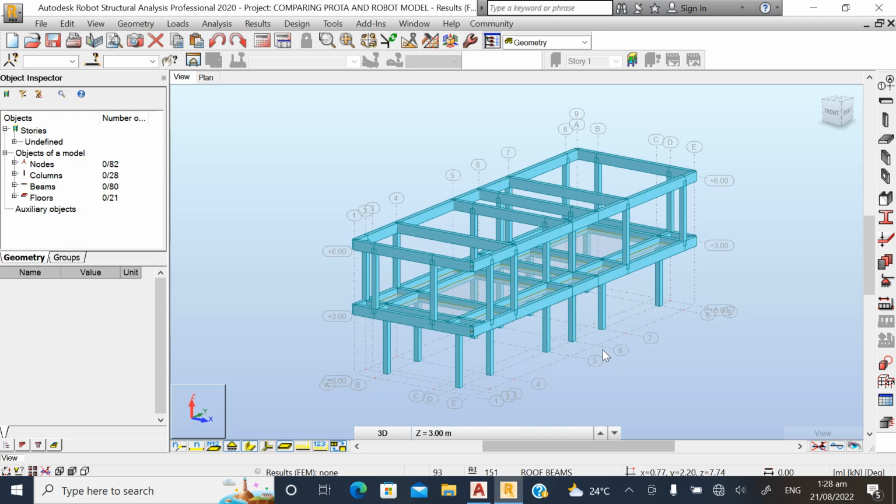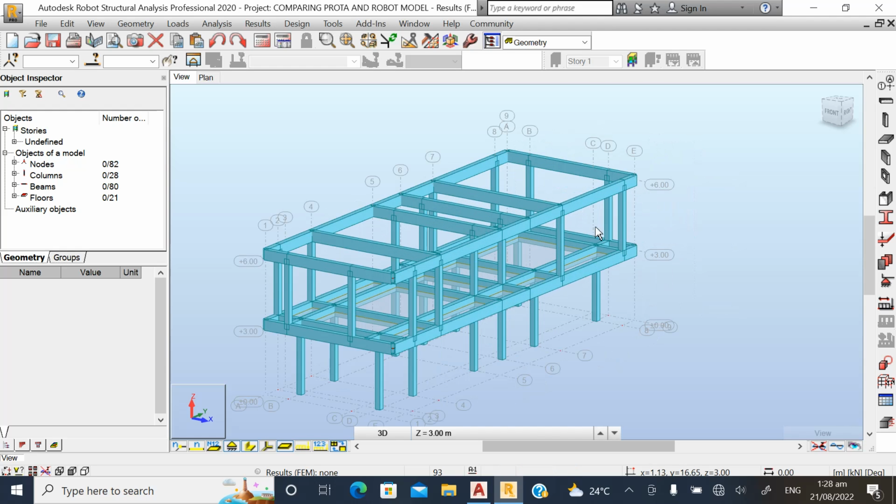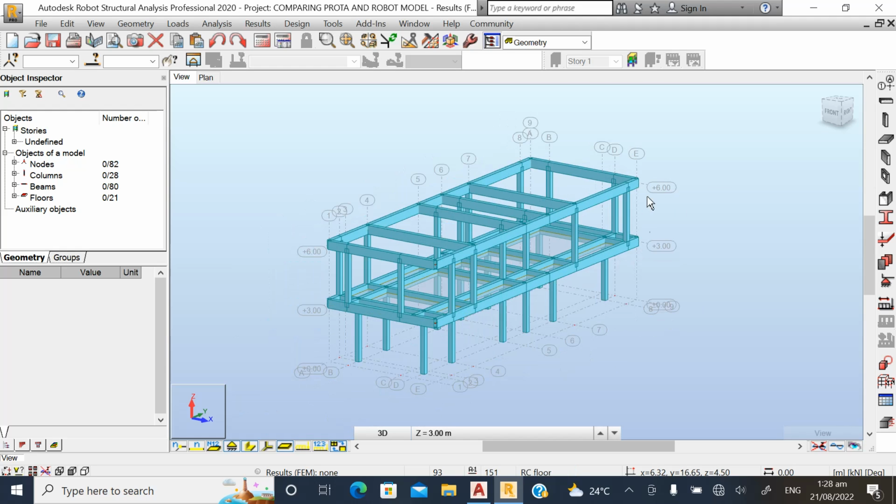So don't forget to save your model this way. So we are done with the modeling of the reinforced concrete members. In the next episode we are going to load the members and run the analysis, but for now let's proceed to Protastructure.